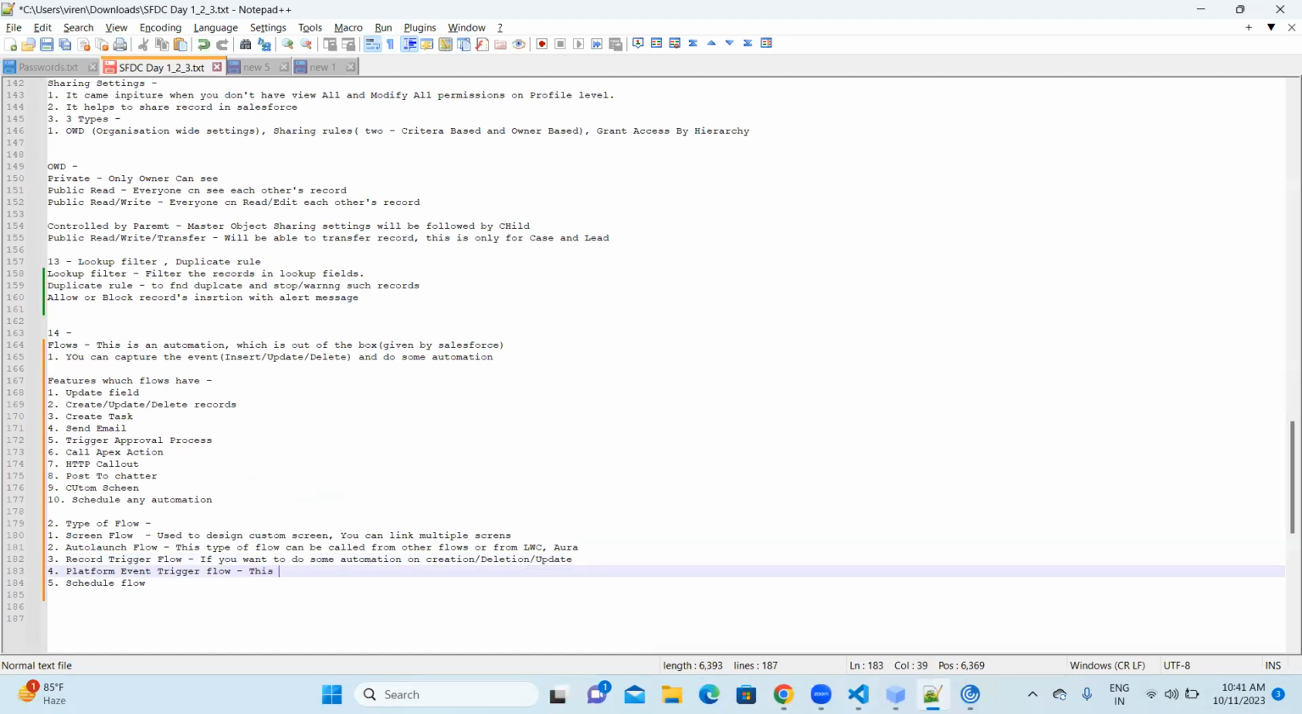Okay. This is when you want to send notification to outside Salesforce. So if you want to send some details to outside Salesforce, you can use platform event. Schedule flow, as I said, you can schedule any automation at any point of time. This is the same. Okay. So these are the main 5.